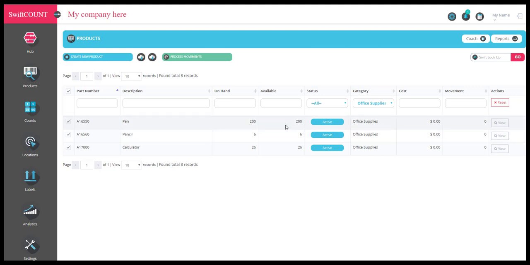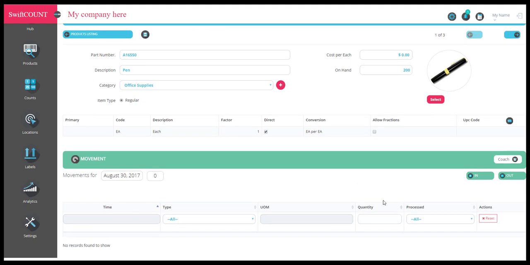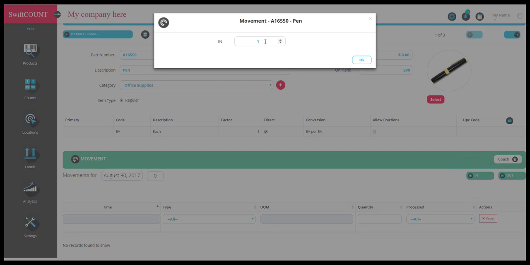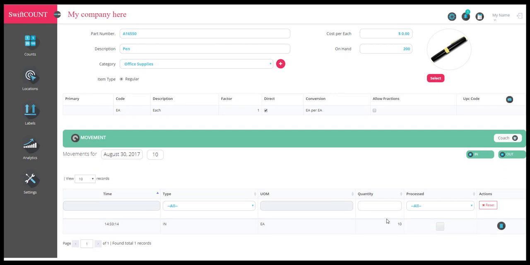And let's say I want to receive or sell some of my pens here. So from the portal, all I do is I go to the pen itself. And at the bottom, we have a module called movement. So let's say I just received another 10. All I have to do is just click on in and put in my quantity and click OK. And what it does is it actually creates a movement of 10.